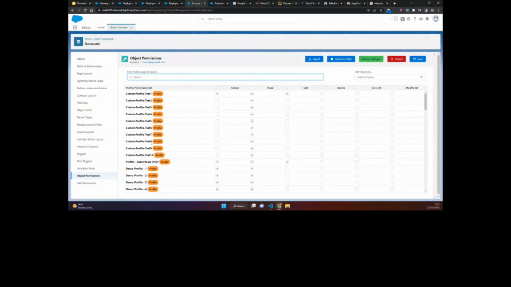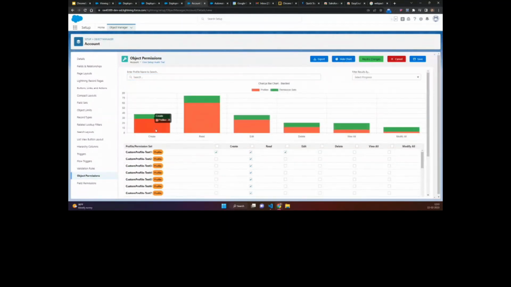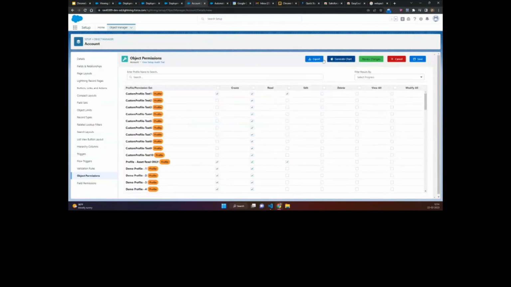So with a quick demo, I go to the object permissions. I can see all the profiles, permission sets, everything. And there is a chart here. Using this, you can see how many profiles contain create access, how many contain modify all access, and then there is an option.